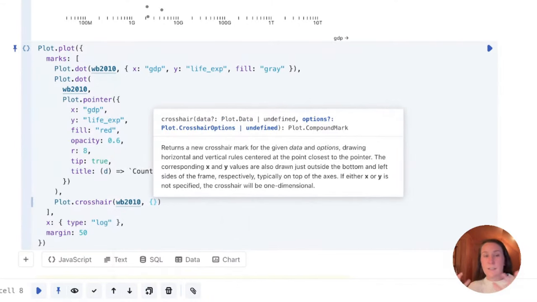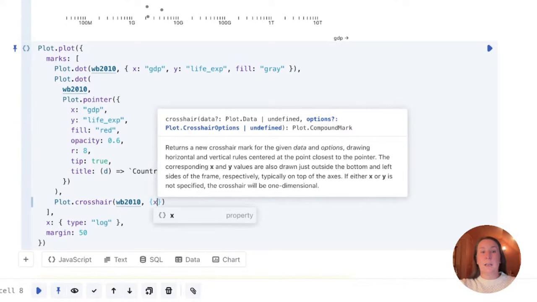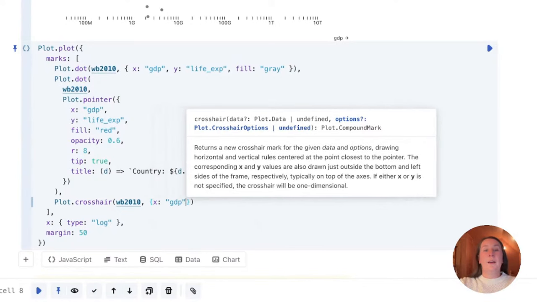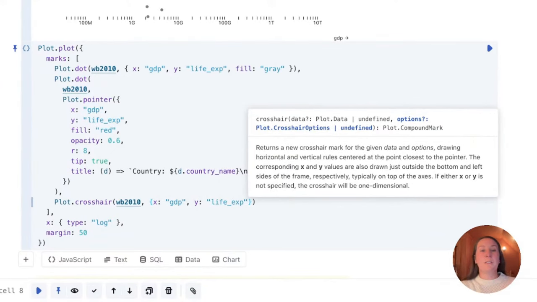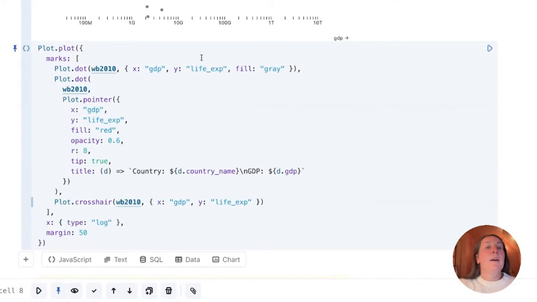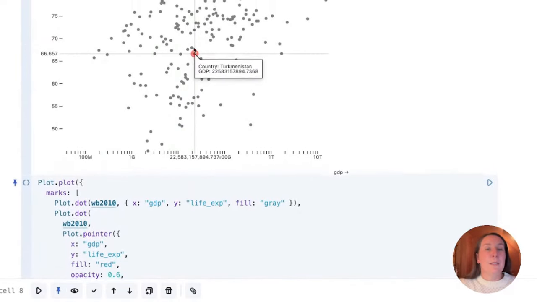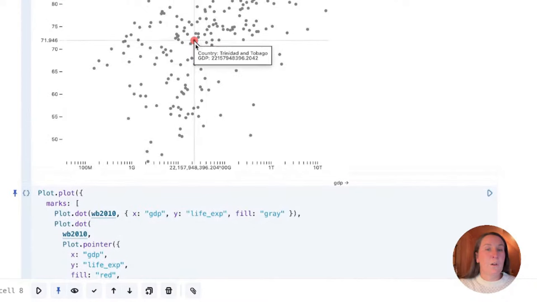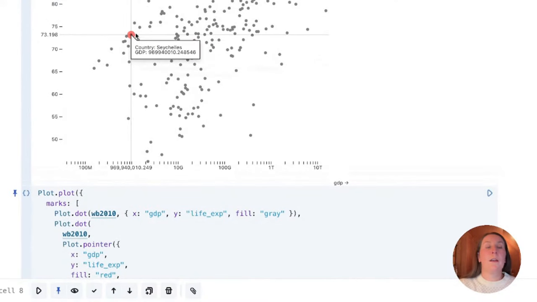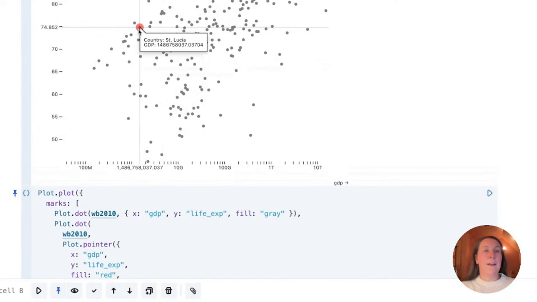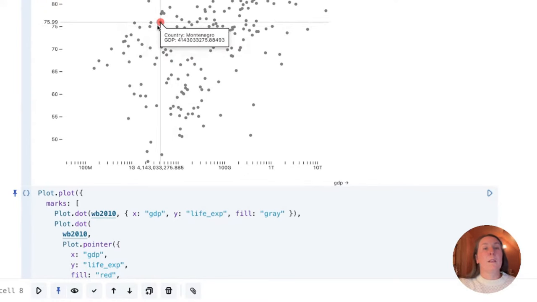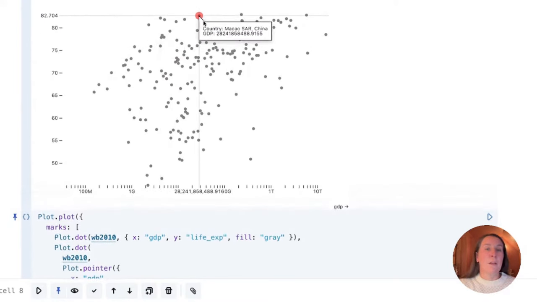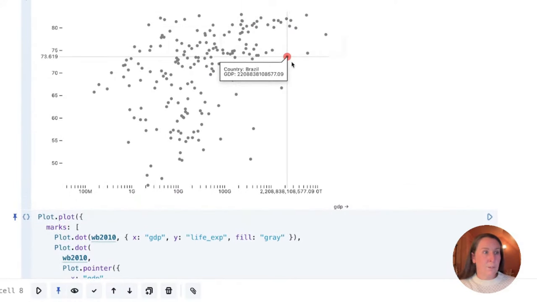I want the x-axis and y-axis channels to be the same. So x is still GDP, y is life expectancy, and I'm just going to do this for now. So this is like the only thing that I'm going to include here. And if I hover now, what you can see is not only do I still have that pointer transform, but that crosshairs mark is automatically adding these perpendicular lines and revealing the value on the X and Y axis. So you can see that this gives me another way to see more information about each of these individual observations on hover, which is pretty nice.